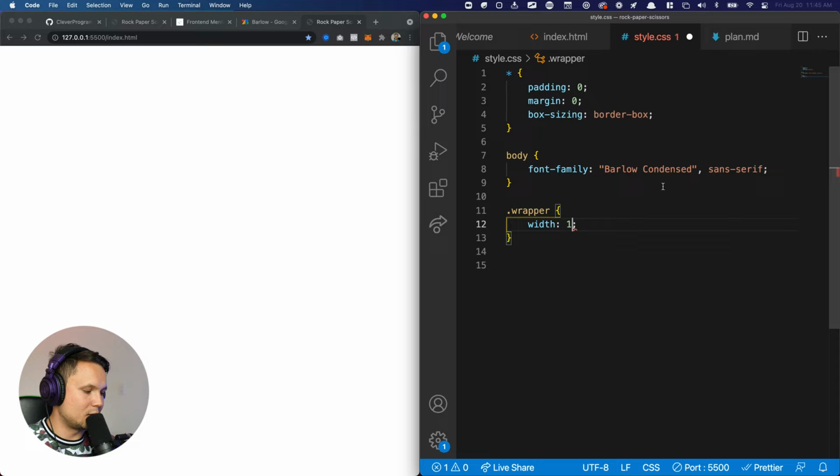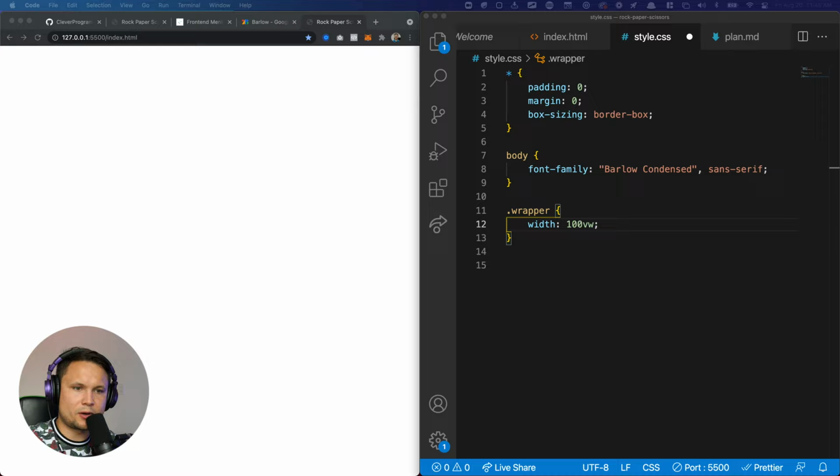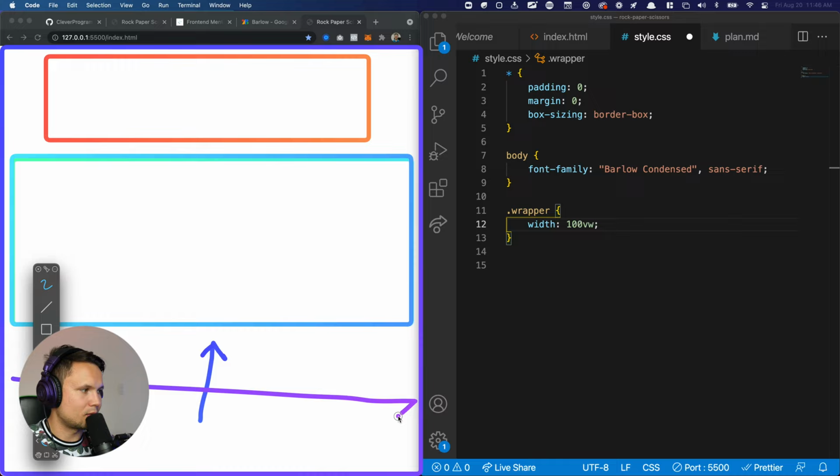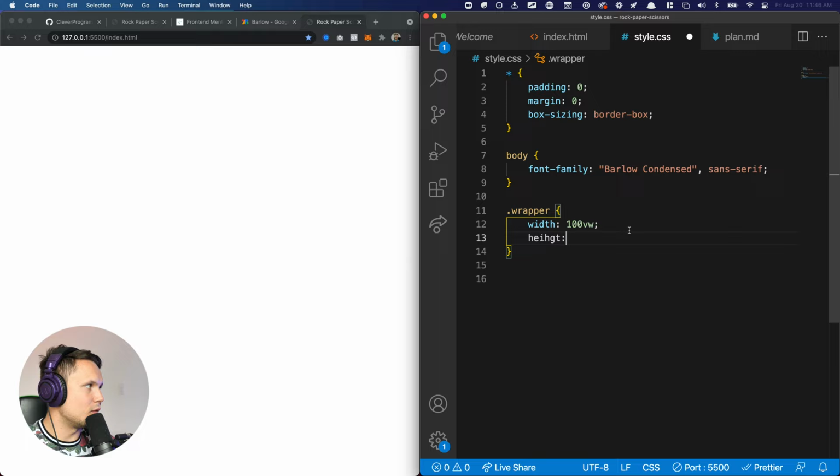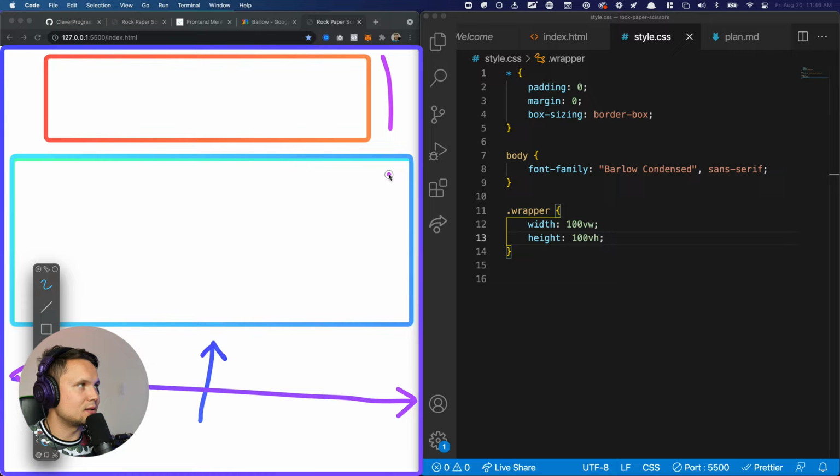VW. Now, anybody know what VW stands for? Yeah. VW basically stands for the whole view width. That's right. So basically the whole view width, which is going to be this whole thing, right? That's the 100 VW. Okay, great. Then I'm going to say height of 100 VH. What does VH stand for, guys? That is the vertical height. That's this height right here. That's the vertical height, okay?